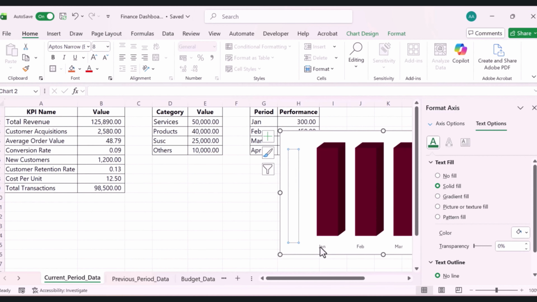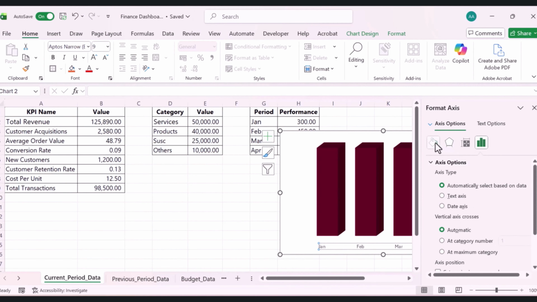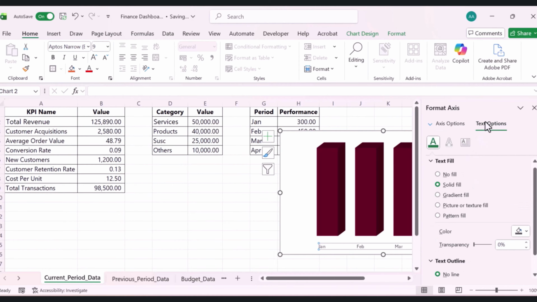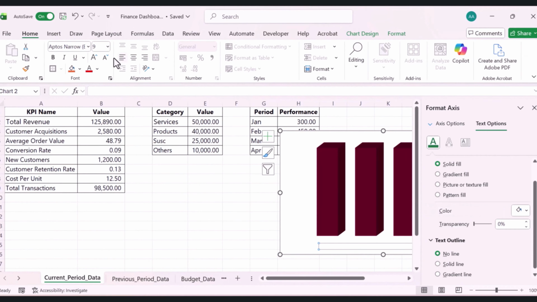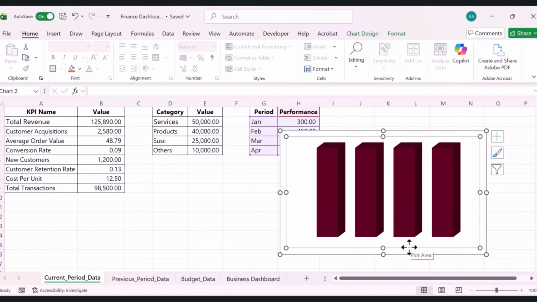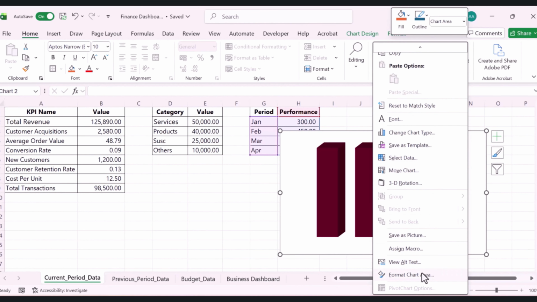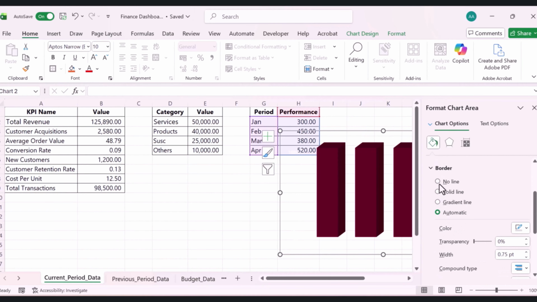Now, click on the horizontal axis. Right-click, Format Axis. Set line to no line. Set the font color to white. So, text option, font color should be changed to white and have the size reduced to 8. Now, moving on to the chart area. Right-click on the chart border. Scroll down to Format Chart Area. Set the fill to No Fill and border to No Line.